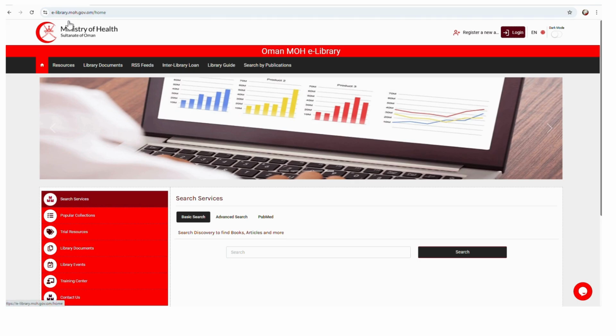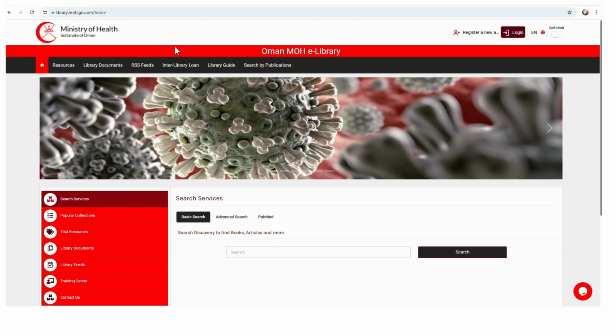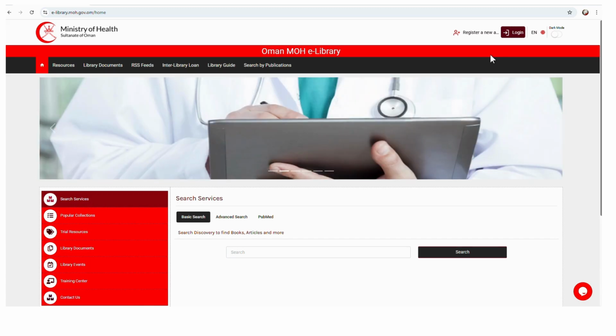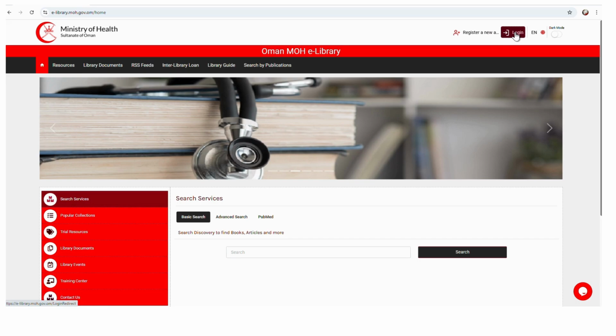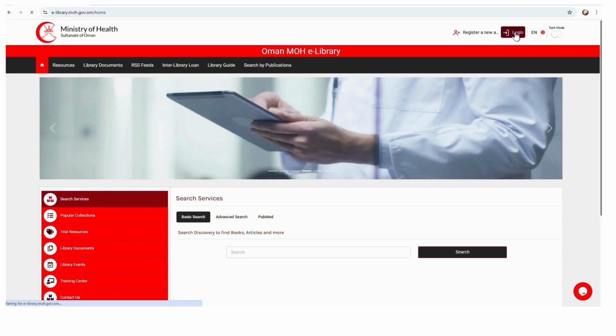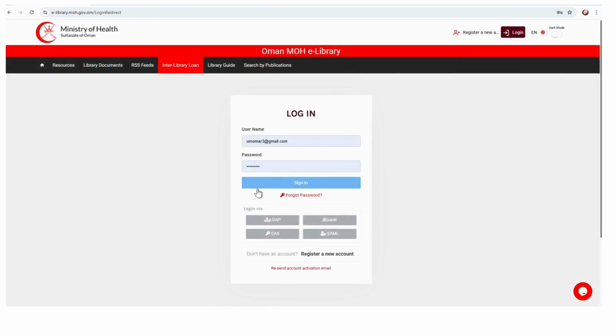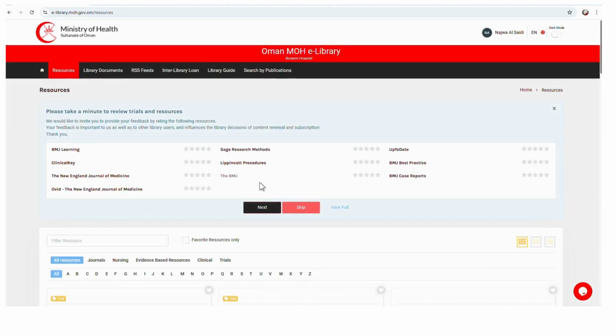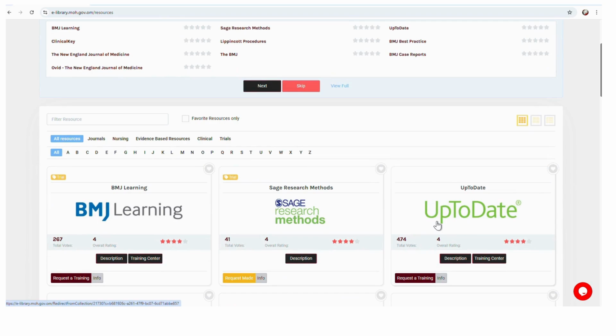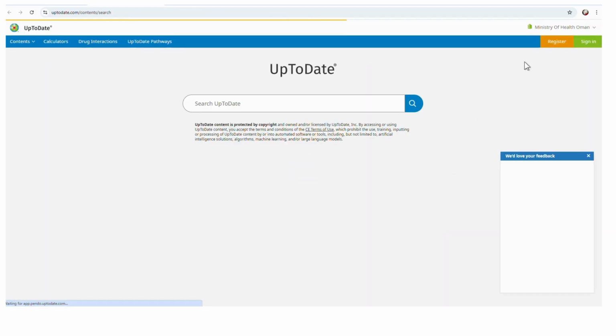First, you have to access the MOH e-library portal. Make sure that you have an account within Ministry of Health e-library, as I hope so. Otherwise, I will be really disappointed because this issue was announced many times. Anyway, log in with your username and password, as you see on the screen. Sign in. Once you log into the portal, you will go to UpToDate from the sources listed. Once you log into UpToDate, this is how your screen will look.